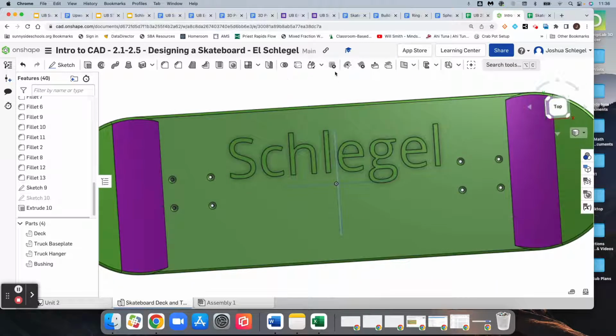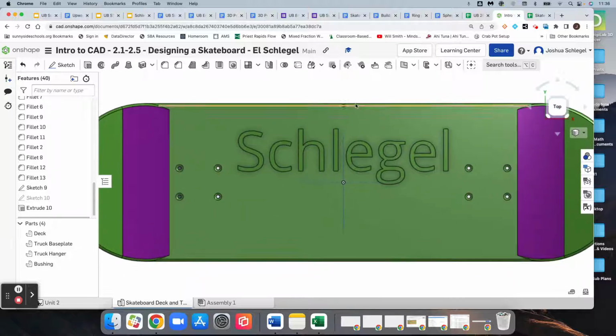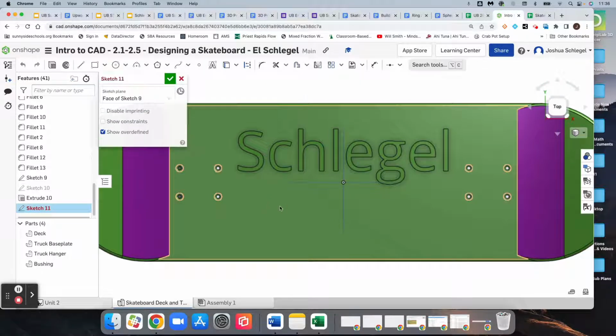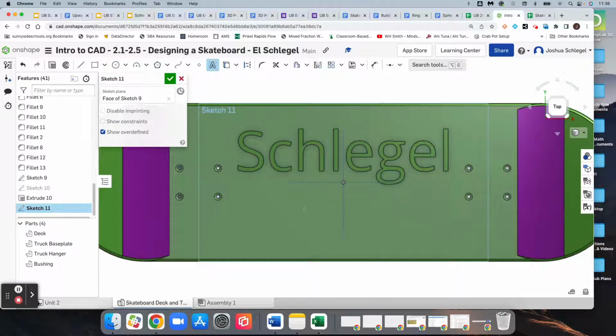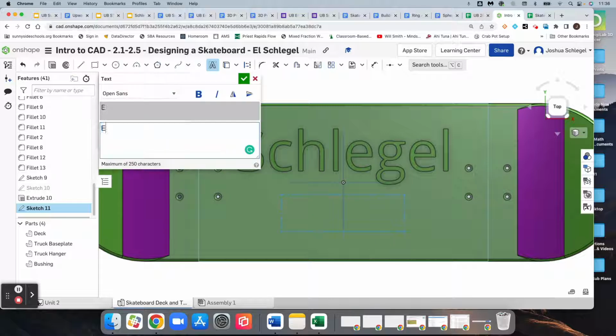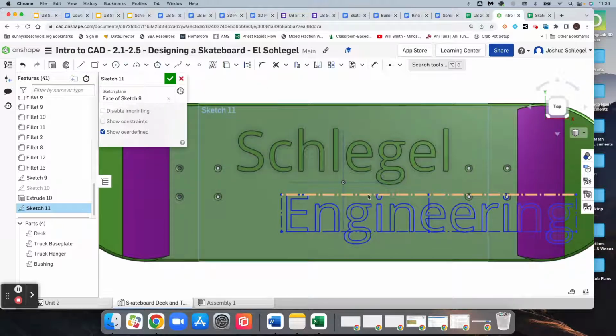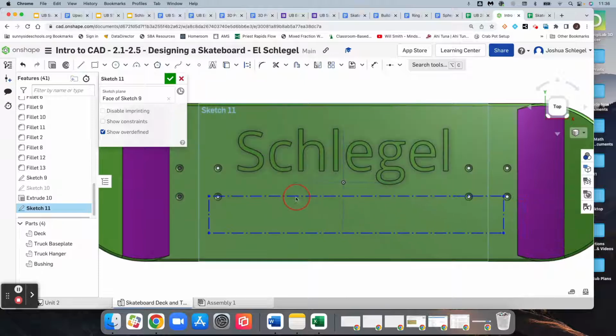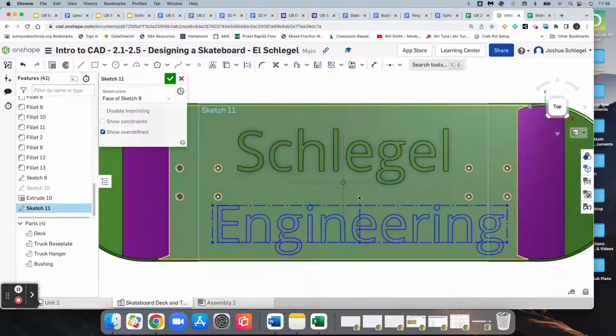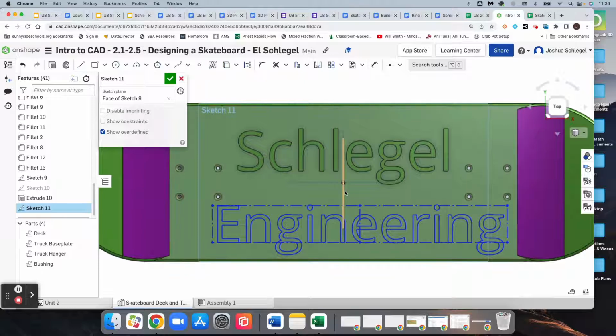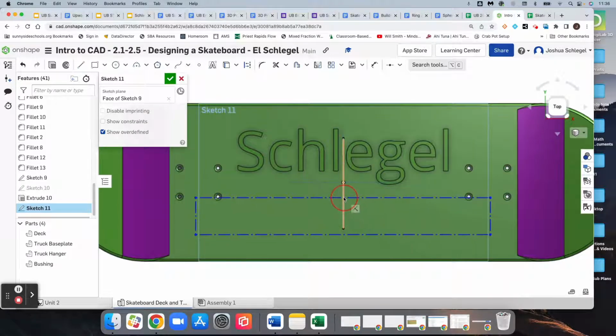I'll go ahead and do the same thing with engineering, because this is Schlegel Engineering in the house. So we are going to do a sketch on the surface of the board. Text again, engineering. It's hanging out way over there, so we'll pull it over here a little better. We'll do the same thing we did before, where we take this midpoint and attach it to this line. So we'll get the use tool, use that line, then take this guy and drop him right onto that.